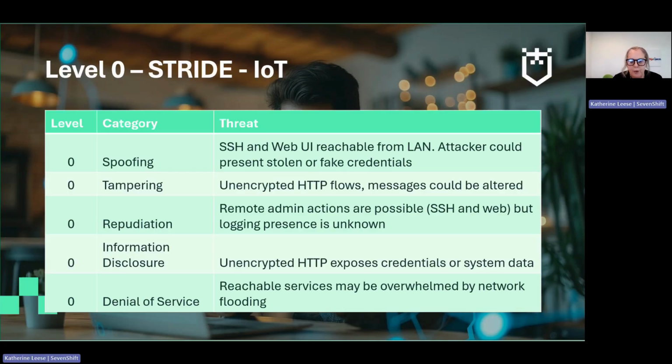So here for spoofing, I've identified that the SSH and web UI are accessible over the local LAN. So the attacker can do their best to try and access this locally. We also have unencrypted HTTP, so messages can be read. With repudiation, we don't know at this stage if there's any logging. And information disclosure also affects unencrypted HTTP.